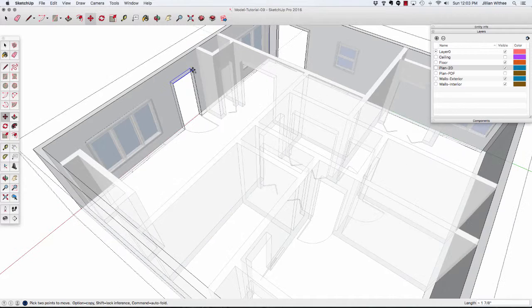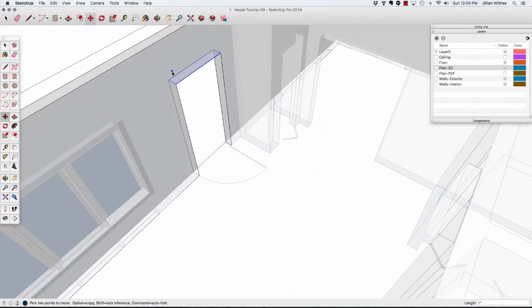Let me just zoom out and make sure I haven't got something else by mistake. I don't think I have. So as you drag up, type 1 inch and hit enter. Then the same trick works for the left-hand side of the door. I'm just going to use my selection tool to select the entire left side of the door and use the move tool, drag it back along the red axis, type 1 and hit enter. And now we have increased our opening by 1 inch all the way around.